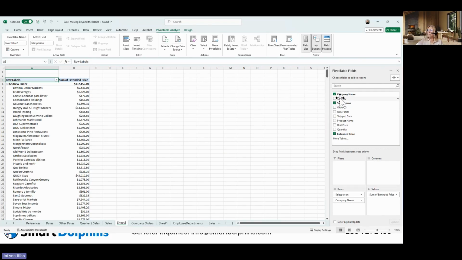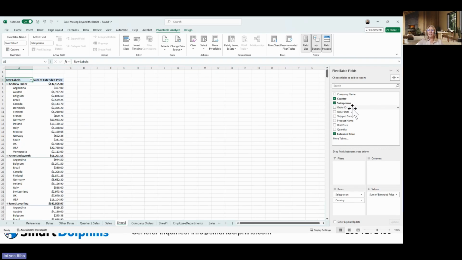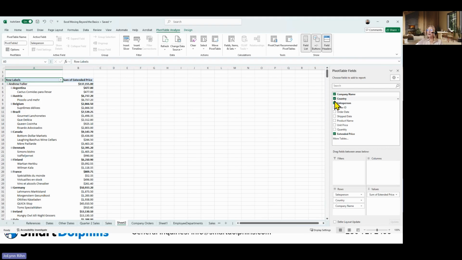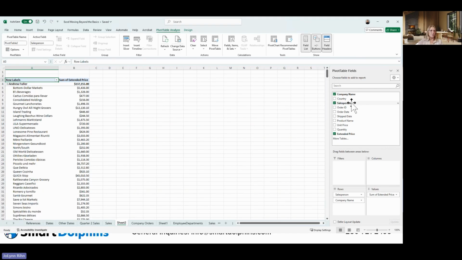Now, by the way, what if I wanted country, but I didn't want company name? Whatever I click on the right, it instantly changes the pivot table, just like that. Can't do that in a regular spreadsheet. But I am going to put back the company name and I'm going to take off the country.